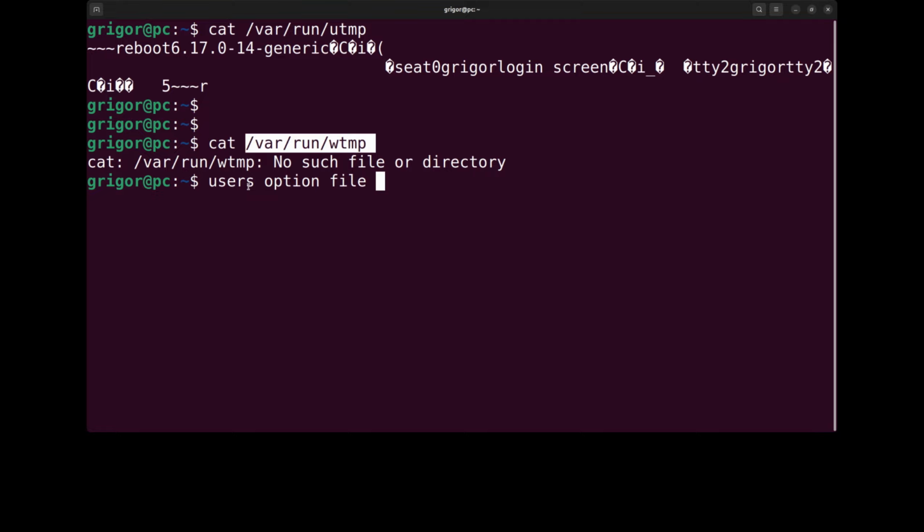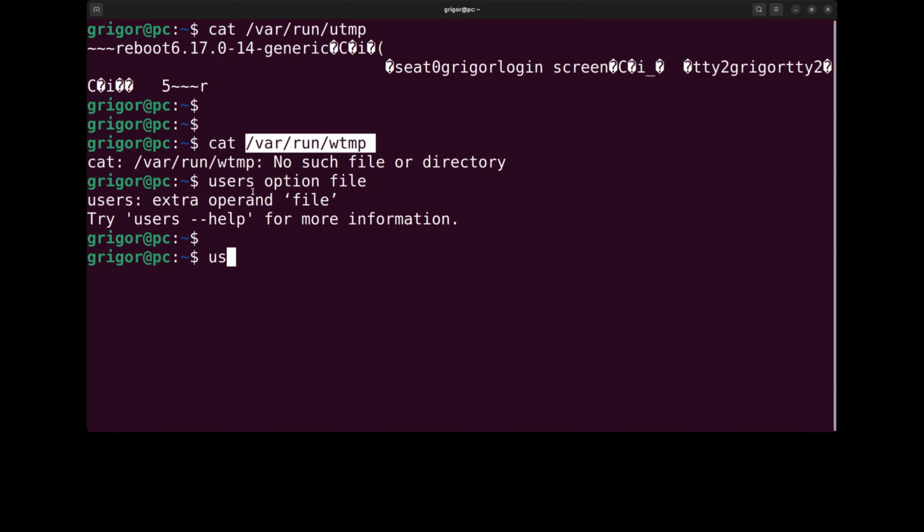The users command without any option will print the users currently logged in. So users, and we see Gregor is now logged in on this operating system.